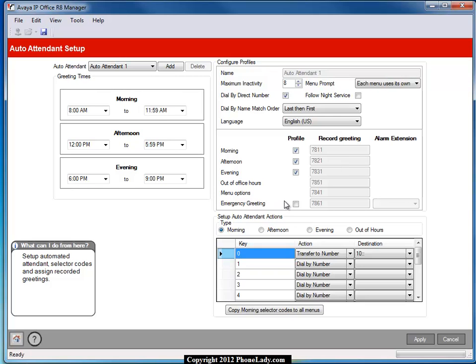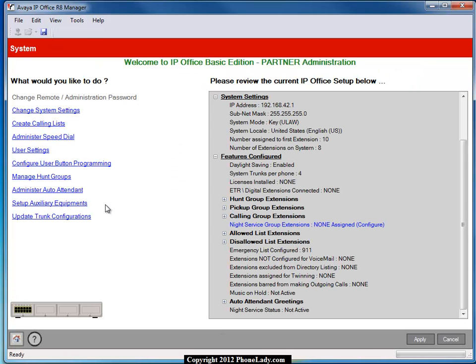I also have the opportunity to configure an emergency greeting that would be remotely accessible and remotely changeable, I guess is a better description. So if your customer had to close their office for some sort of weather emergency or any other reason, they can dial in, access this emergency greeting, record it remotely, and set it to play. We're finding that to be a very popular feature. Once I've made all my changes here, I'm going to click Apply, and I'm going to click the home screen.